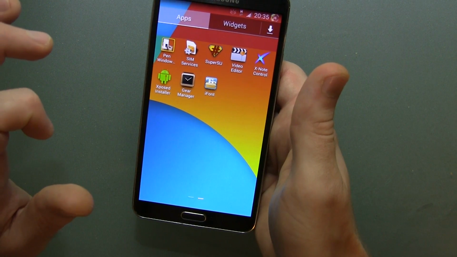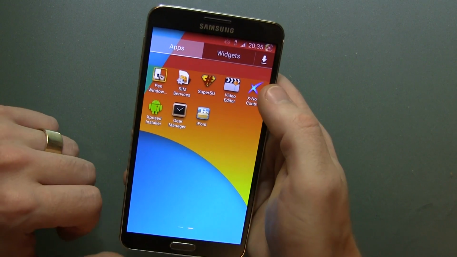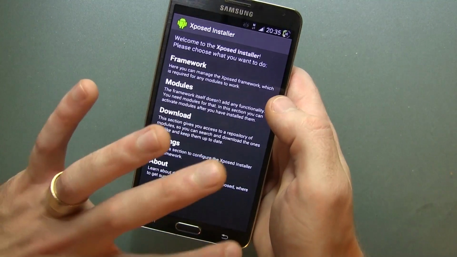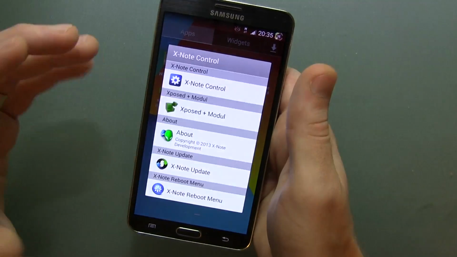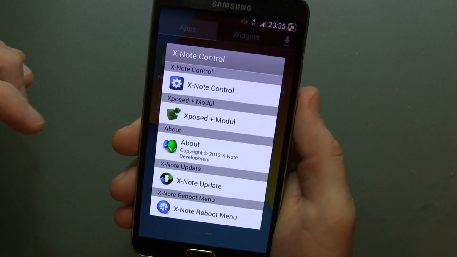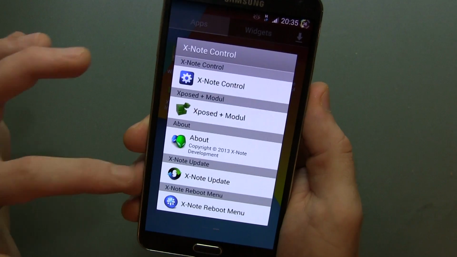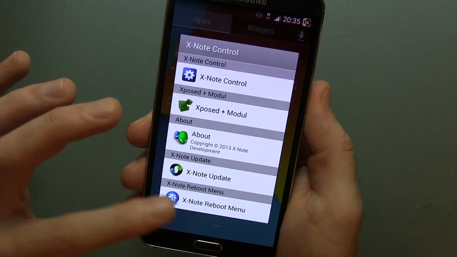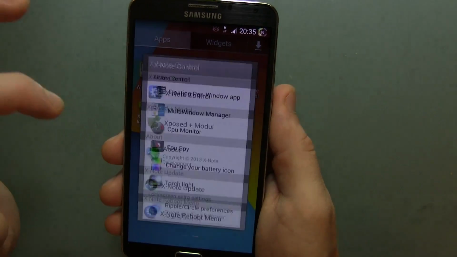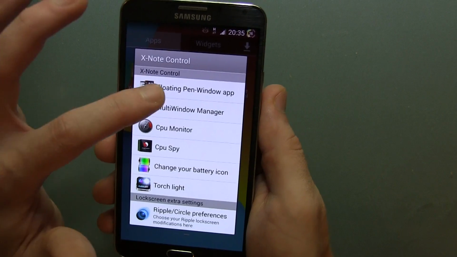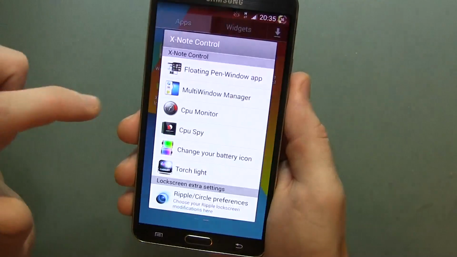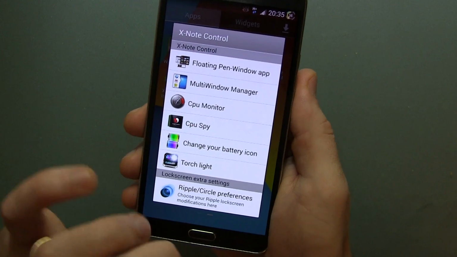So you're also probably wondering what this XNoControl is. Well, that is, like most custom ROMs, the meat, the magic of the custom ROM. So if I go ahead and back out of everything I've already been looking at, you notice we have XNoControl, the Xposed module, About, XNote, and of course the XNote reboot menu, XNoUpdate. So we can go ahead and click on XNoControl. We've got, again, the floating pen window app, the multi-window manager. We have CPU monitor. We have CPU Spy.